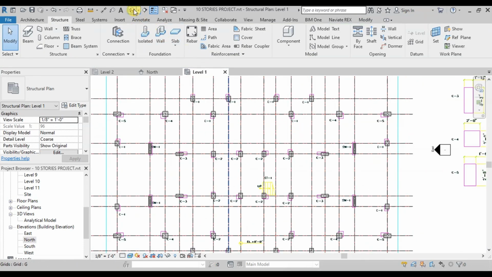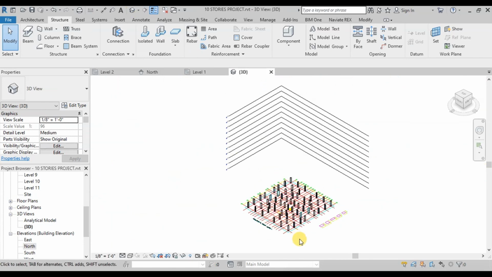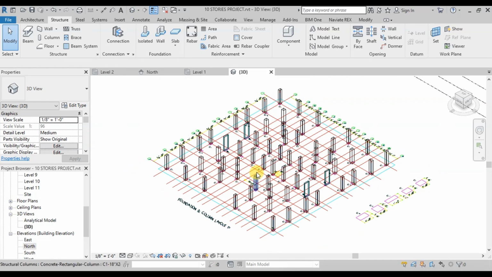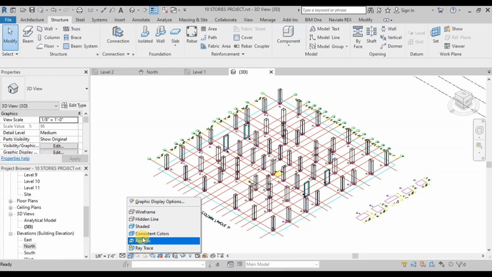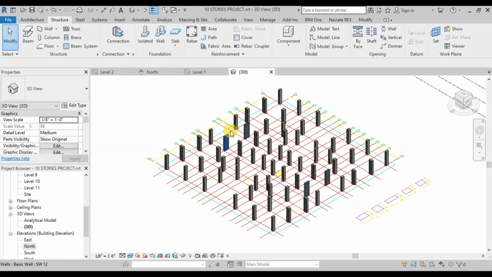Now let's open 3D view to see how our structure looks in 3D view. This is wireframe view of columns and walls. We can change the view to realistic. Our columns and walls are ready. Now let's open level 2.